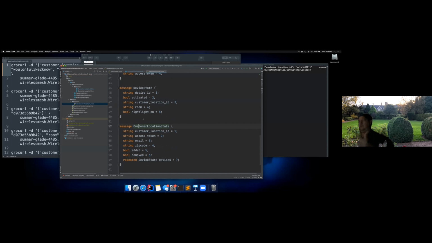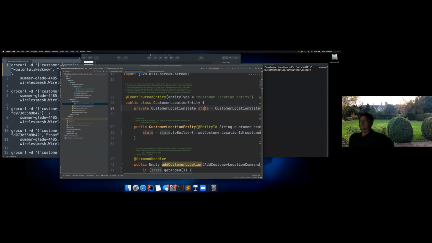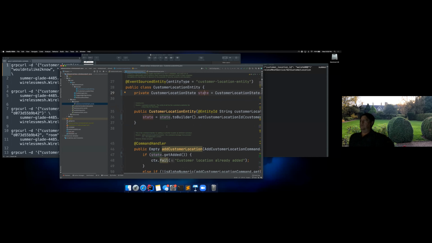So if I do get customer location, these are all the fields I'll be showing you. It's really useful in testing and a little bit of just getting comfortable with the system and knowing that stuff's working the way you expect. So given that, that's my entity. And so the first thing you'll see in this entity, it's got a constructor. In that constructor, Akka Serverless is supplying me with my entity ID that we marked in the Protobuf earlier, that was saying it was the Akka Serverless key.